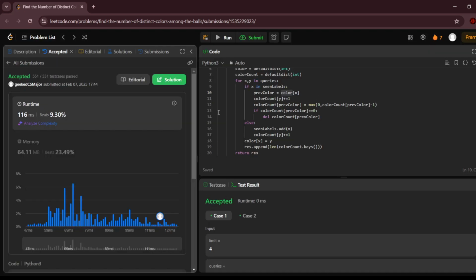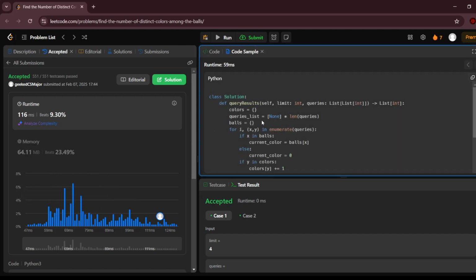The top solutions have a similar idea. They take an array instead of a set, which I guess is more efficient, but this works as well.